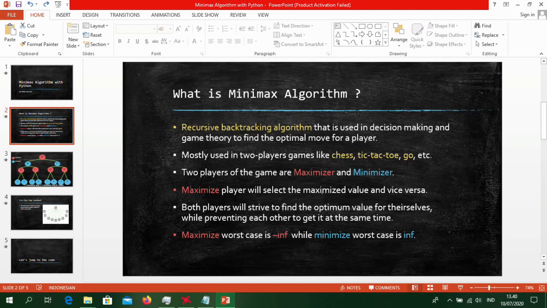And this algorithm is mostly used in two-player games like chess, Tic-Tac-Toe, Go, etc. The two players of the games are the maximizer and the minimizer. The maximizer player will select the maximum value, and the minimizer player will select the minimum value. Both players will strive to find the optimum value for themselves, while preventing each other from getting it at the same time. So this is what the algorithm is all about.